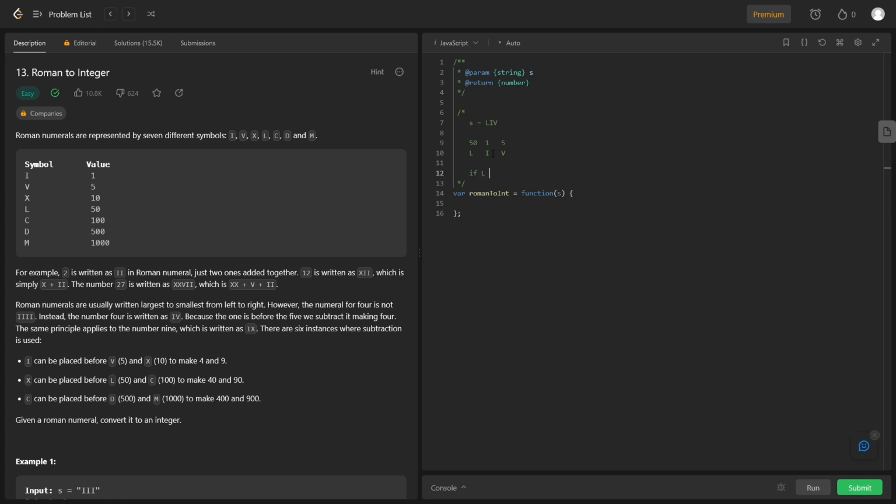So if L is less than I, then here we subtract L, or 50 basically. And if L is greater than I, we add 50. Or let's erase this, make it easier. Add 50. And let's do total here. Total equals so far 50. And let's keep going to the next one now.